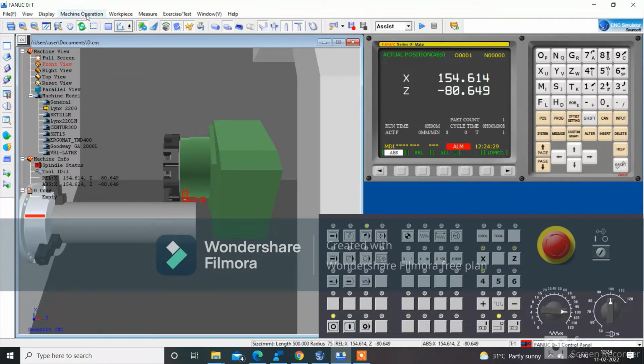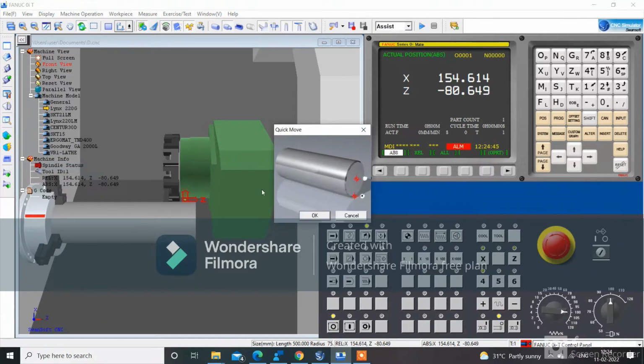You can get the rapid position from machine operation over here. You can see, already after the tool management you have to do that, or else you can find it from here. Whichever tool, whichever selection, you have to go for rapid position. I go for rapid position. And for quick move, I can select this one or this one. So I go for the next, the borderline one.